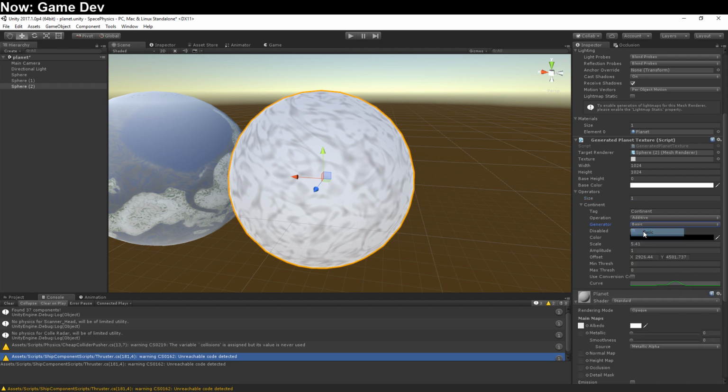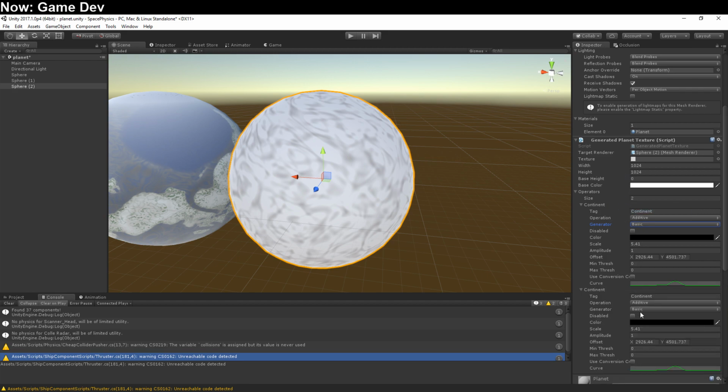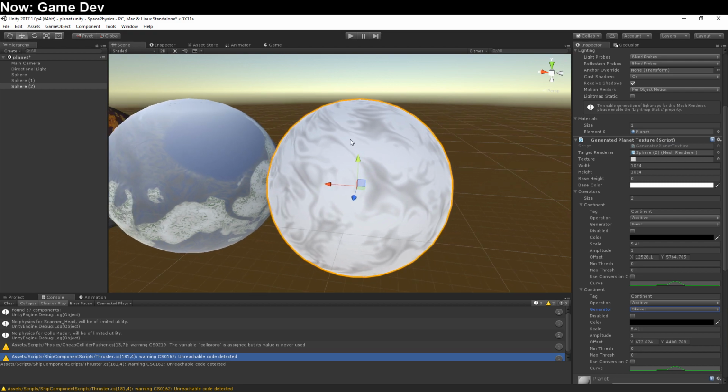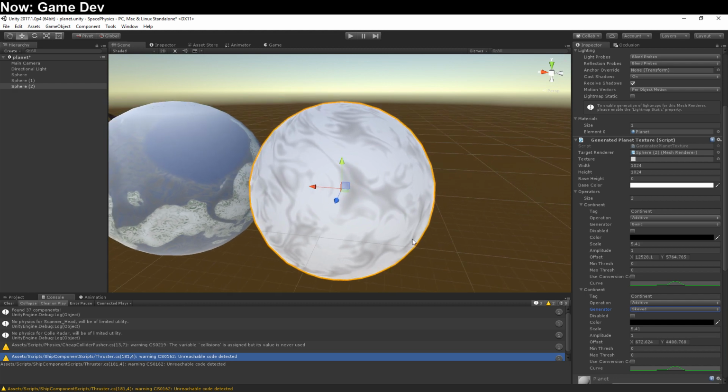But if we take this back down to basic, oh, did I delete one by accident? Sorry, duplicate it again. And leave one as skewed. What we'll end up with is something that's a little bit more interesting because we'll end up with blobs like, you know, islands or continents, and then we'll have streaks that come off of them. And you can adjust the scale until it looks like you want it to look.